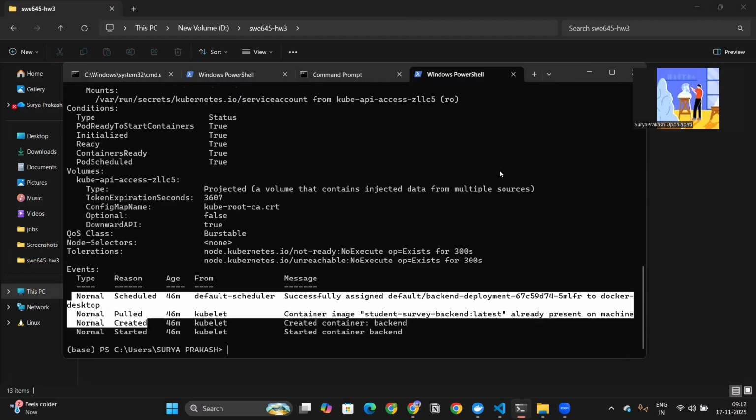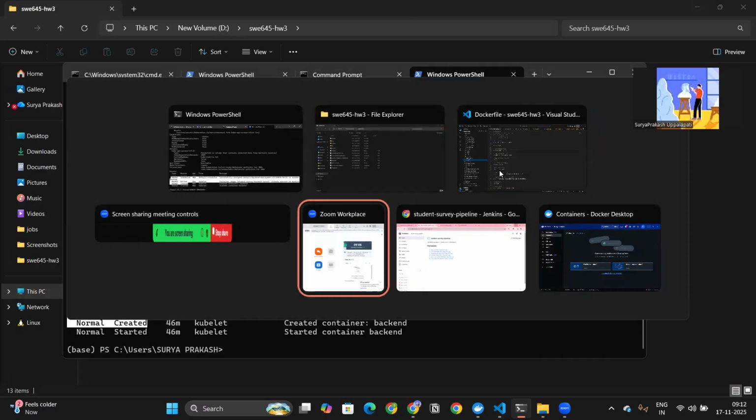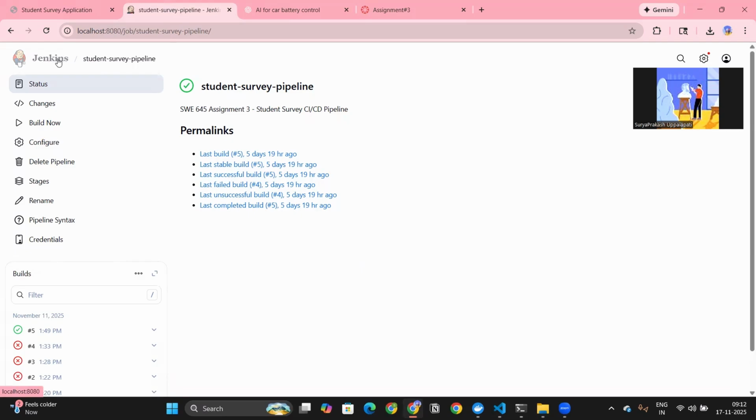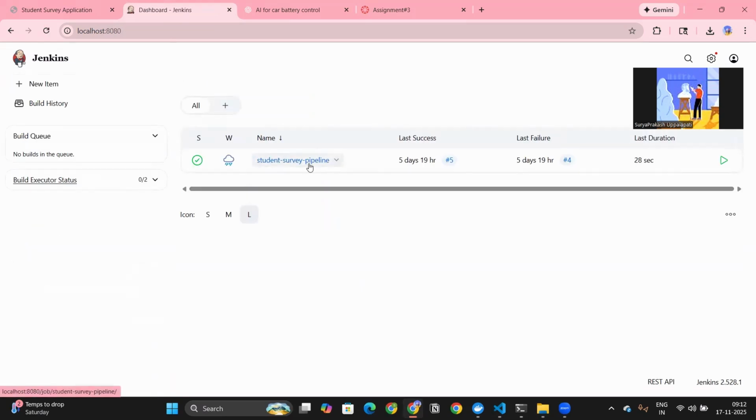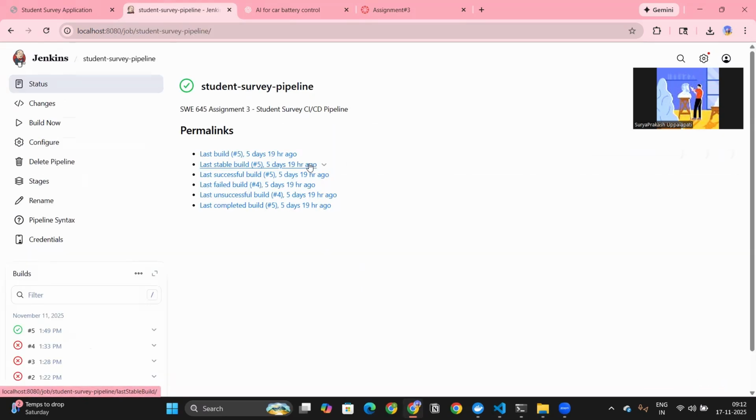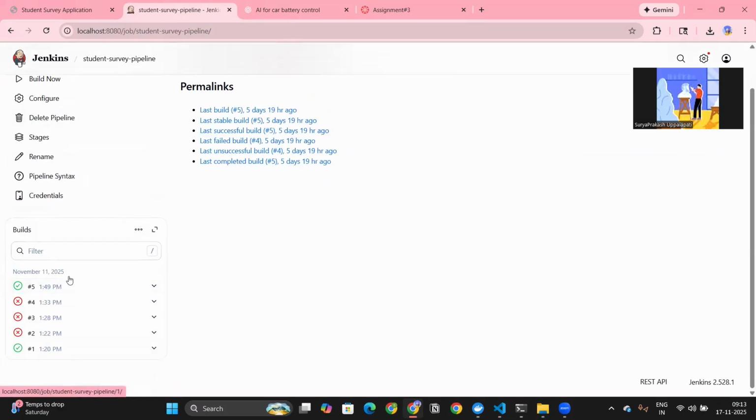Now let's take a look at Jenkins. This is the Jenkins dashboard with a pipeline named student survey pipeline. Here we have builds with the build numbers. The latest build is 5.